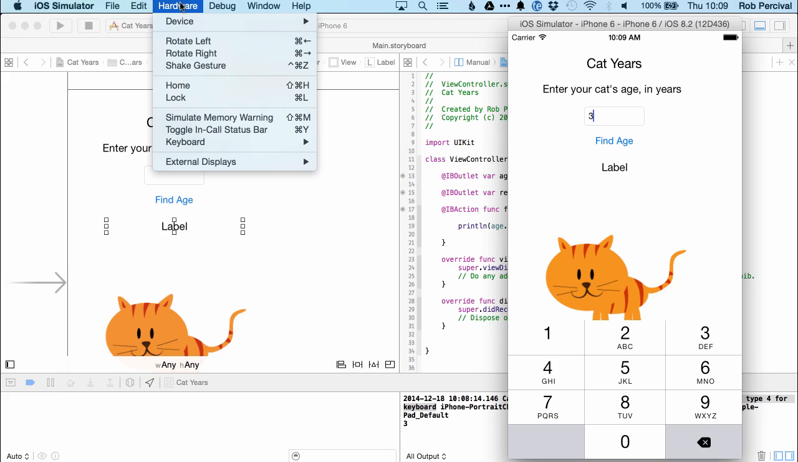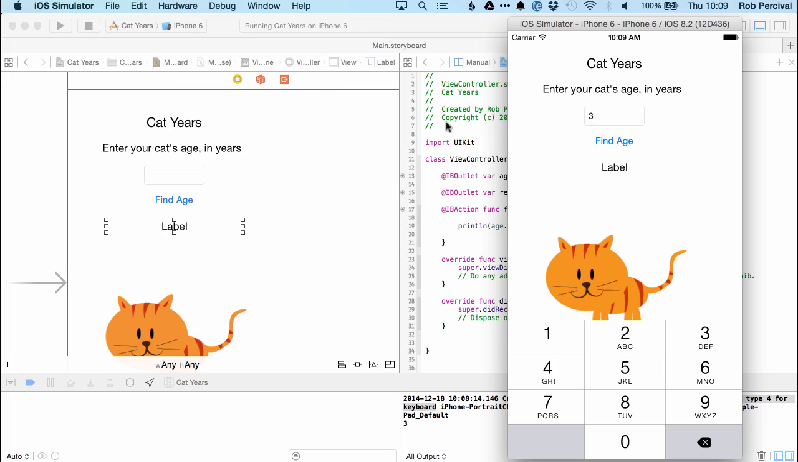But I wouldn't worry, it's just a warning that the simulator is detecting another keyboard, which is your Mac keyboard, so it's not a problem.